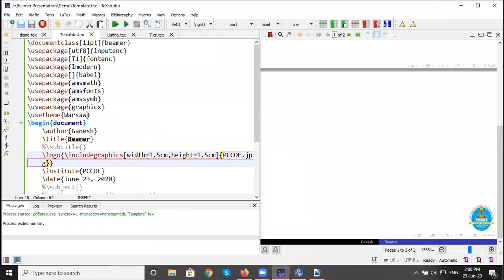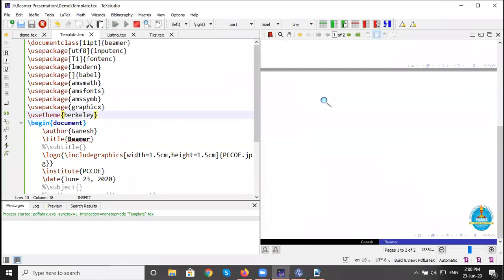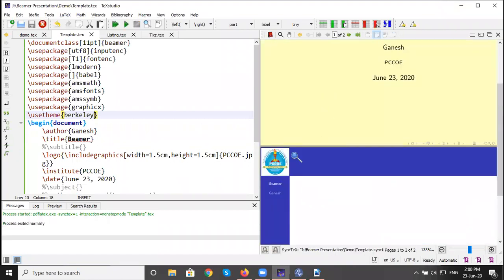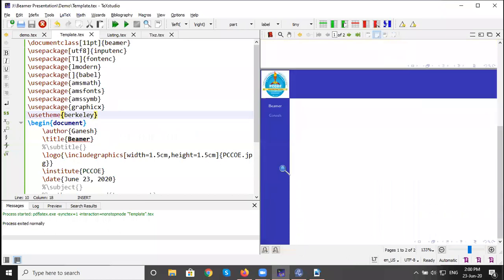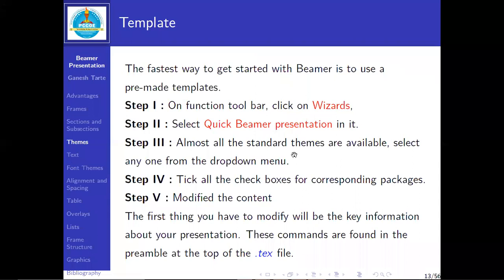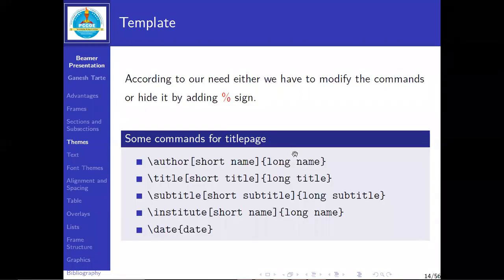If you change the Warsaw and again use Berkeley, then check the position of the logo. Okay, so it fits at the top. So it depends which theme we use for our presentation. Then we already discussed this. Whatever you want to add, just remove this percentage sign from it and add that. We get all the things in your title page.